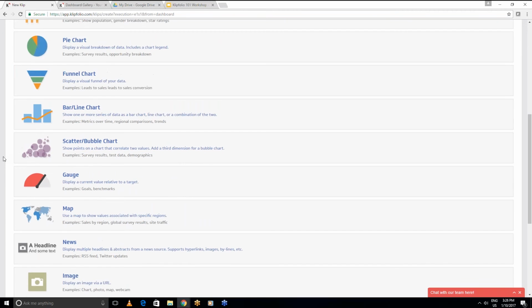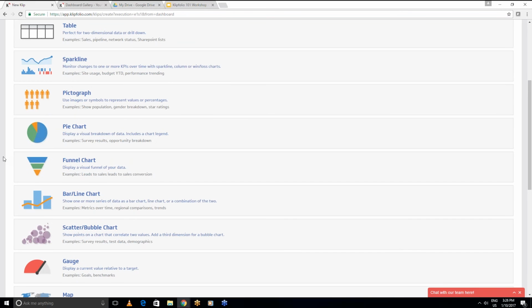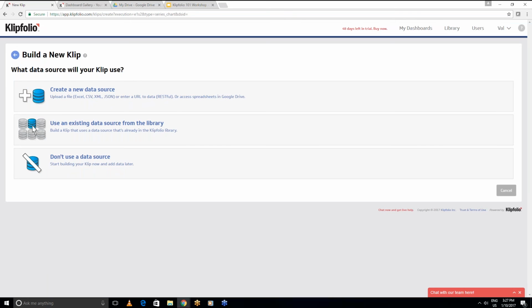So the first step in building out your custom clip is to choose the visualization you want to use. So these are all the different visualization components we have in Klipfolio. You can see we have tables, funnel charts, gauges, the list goes on and on here. So lots to choose from in terms of visualizations. Now, just to give you a little bit of context, today I'm going to be building a bar chart, and we're going to be using a sample data source that shows how many visitors and visits I have coming to my site. So just, again, I want to keep it simple, but also informative. So today I'm going to choose the bar and line chart option here.